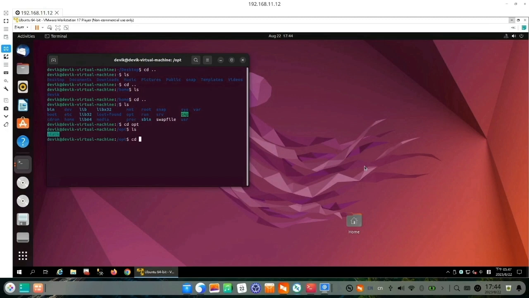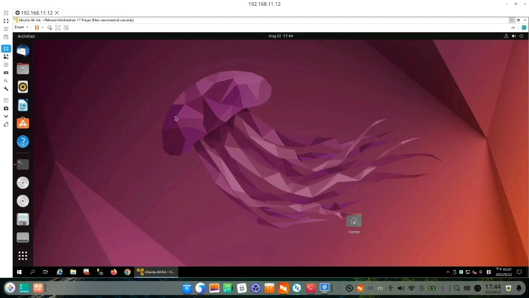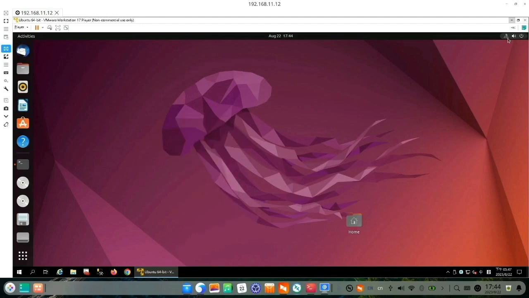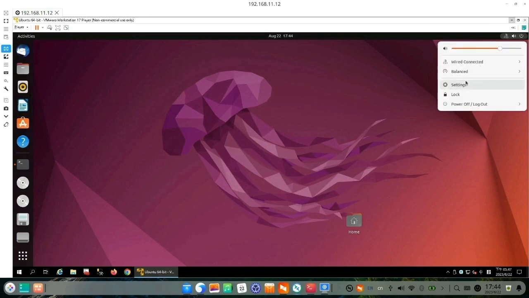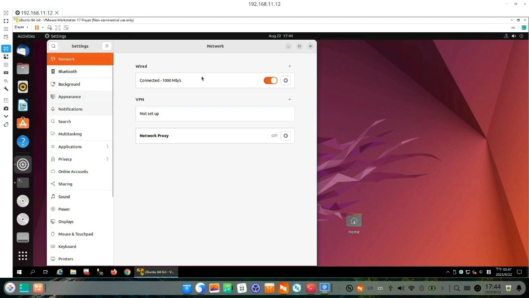So cd opt, cd stack, you can see devstack OpenStack. I have already deployed it in this Ubuntu. Now I'm showing the IP of this Ubuntu VM machine. I just bridged it to the 192.168.11.0 network subnet.